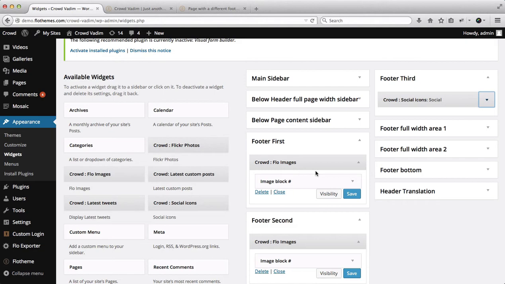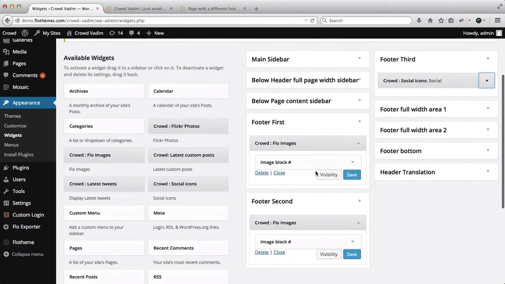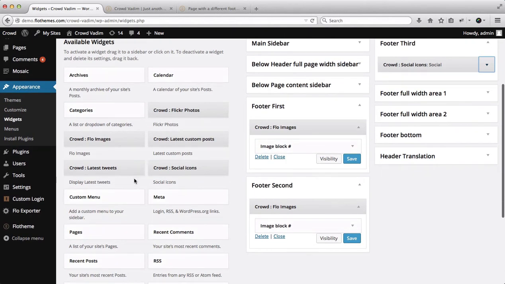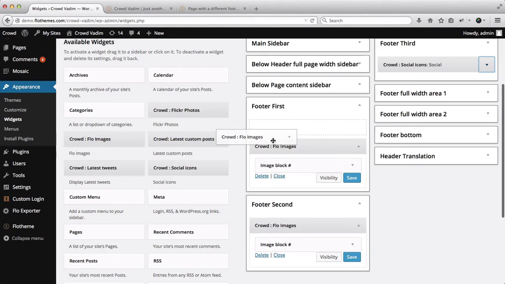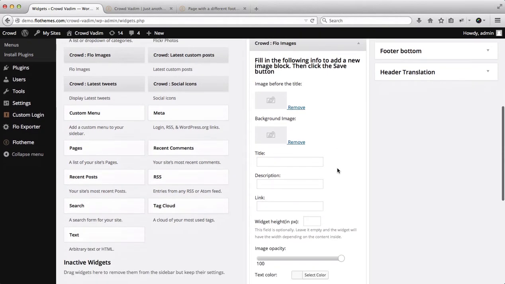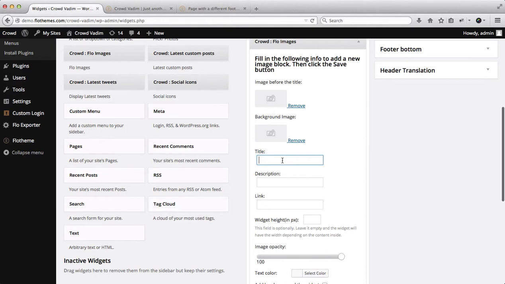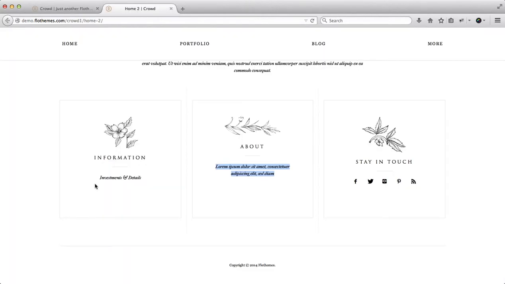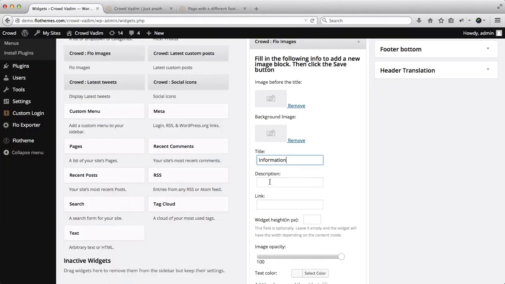Alright, so once again, we'll go back to our widget area, and we'll go ahead and drag and drop our footer, or actually our widget area, our Flothemes widget. Okay, and we'll add the same information. We'll add information, and here we'll have investment and details.